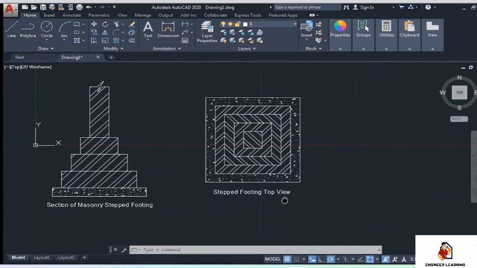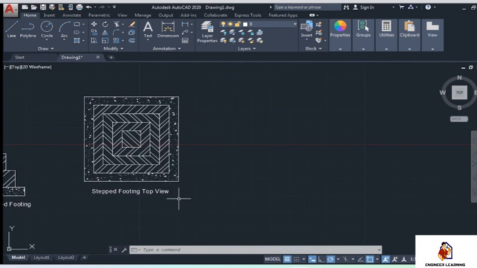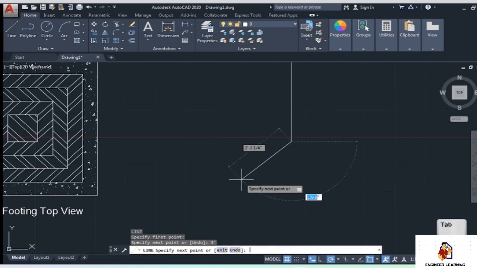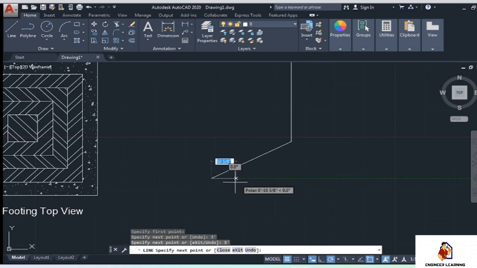Now let's see how we can quickly draw the slope footing of our RCC column. Activate the line tool. Form a line of 3 feet long like this as we did earlier. Now press the tab key to shift to the angle value for this line. Enter an angle value of 153 degrees. Do not press enter. Press tab to shift back to the length box. Enter a length of 3 feet. Move the cursor downwards. Give a depth of 6 inches.